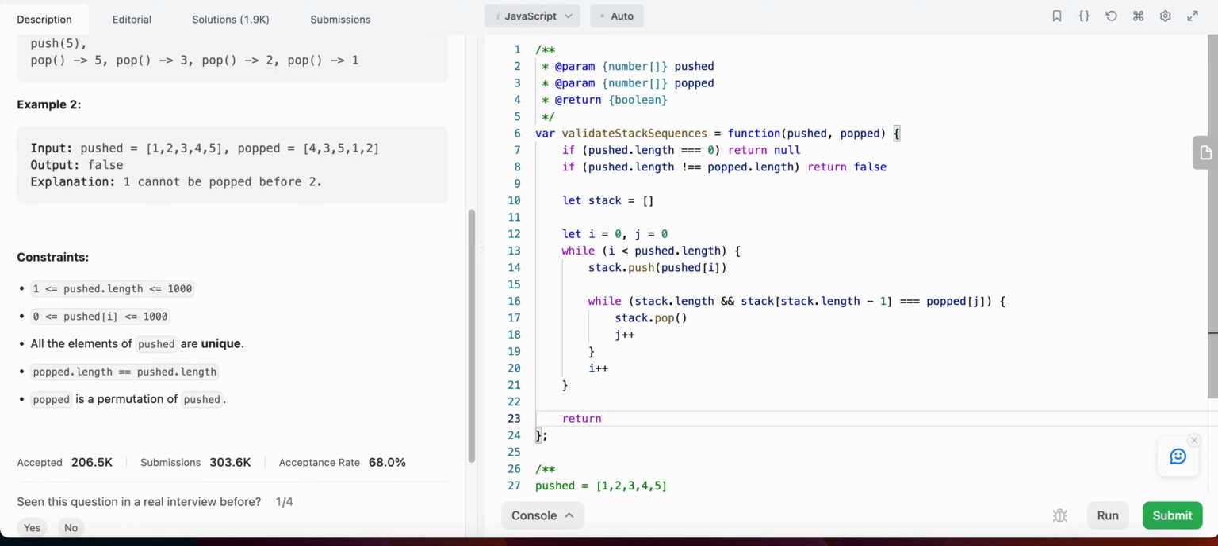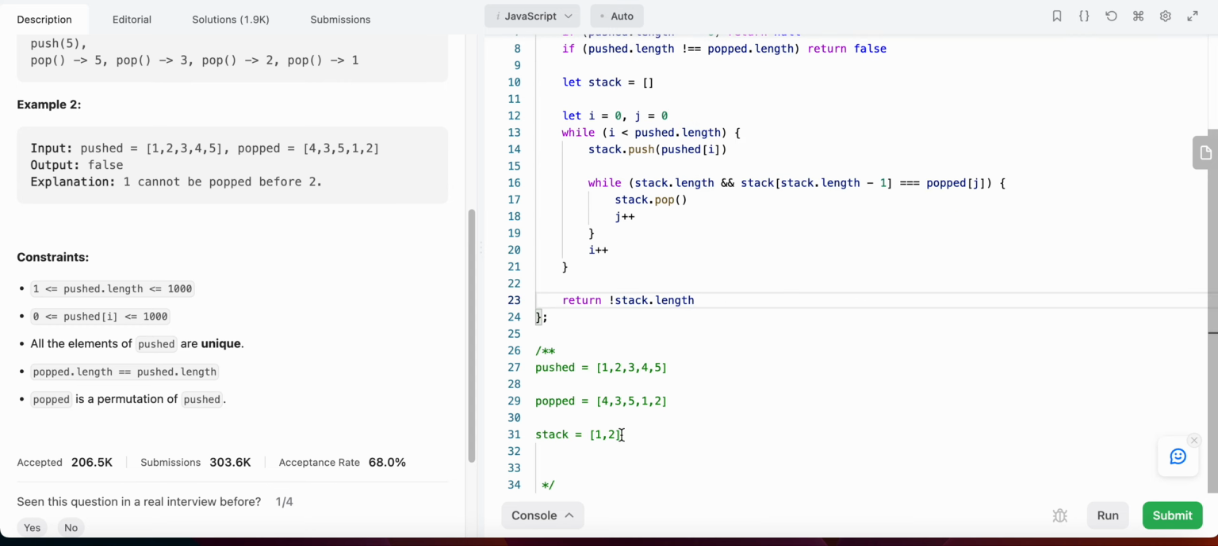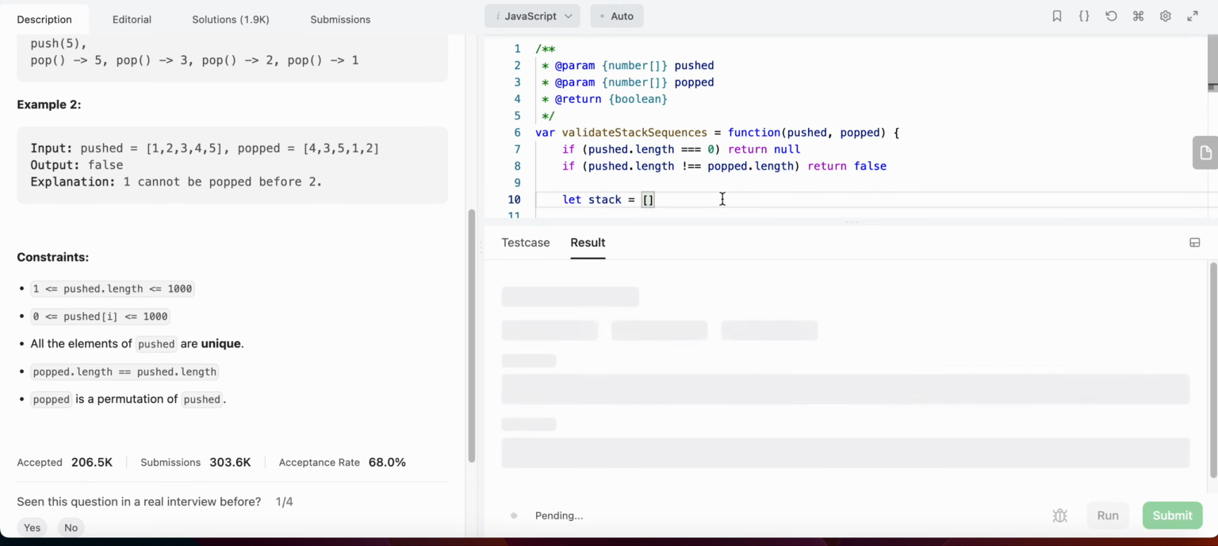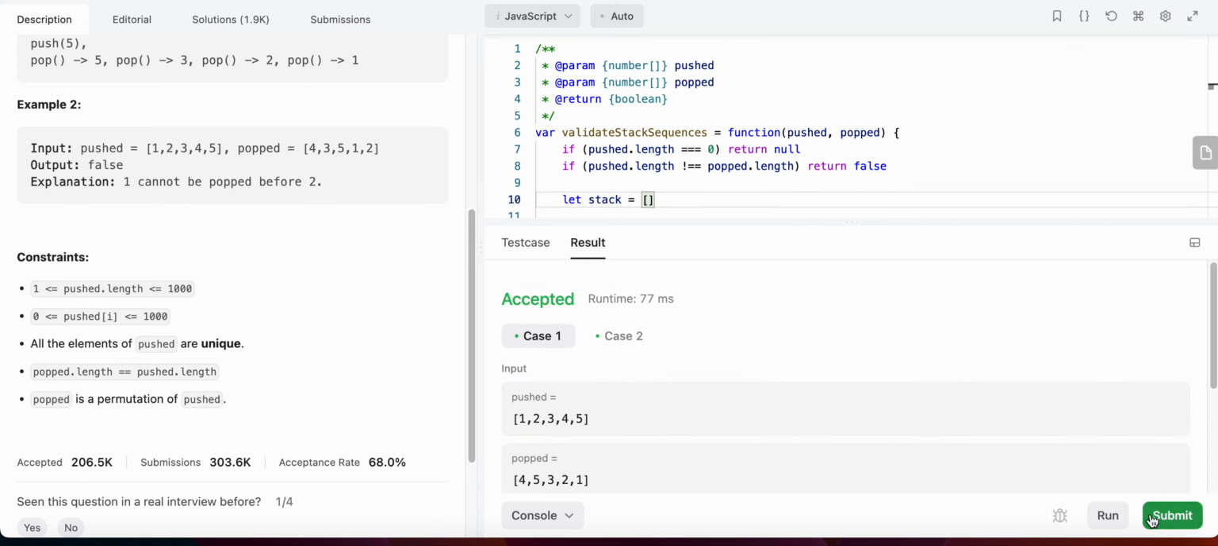Then finally we are going to return !stack.length, and we are going to use this exclamation mark which denotes a not. That is, if the length is equal to 0, then boolean of 0 in JavaScript is equal to false. So this not operation will return a true when the length of the stack is 0, right? That is what we need. If the length of the stack is not 0, it's going to return a false. So now let's try to run our code and look at the solution. All right, let's submit this.